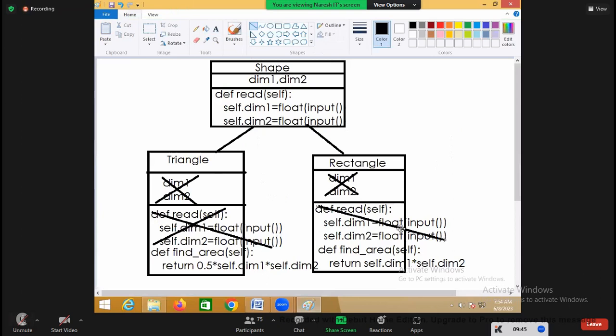Yes. If more than one class is having the same variables, or the same method, you are writing those variables how many times? One time. You are writing the method how many times? One time. And you are using it how many times here? Two times. Now this method is used by triangle, and this method is also used by what? Rectangle, to read the dimensions of triangle and to read the dimensions of rectangle.